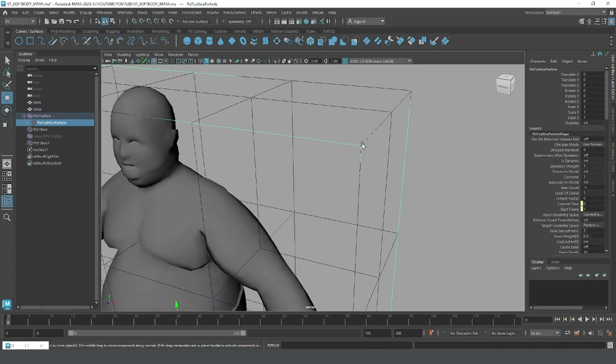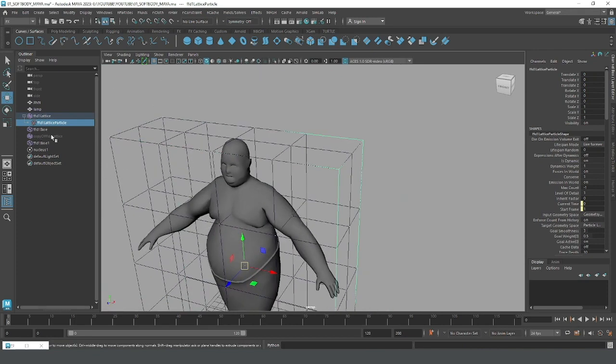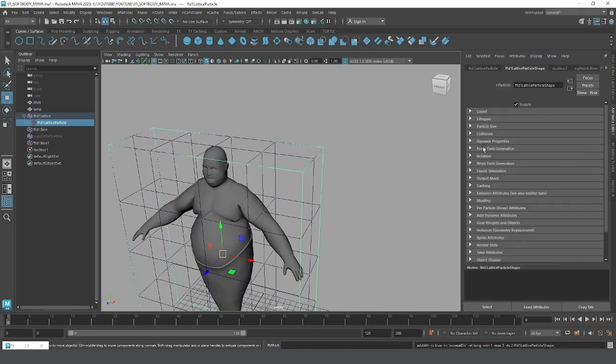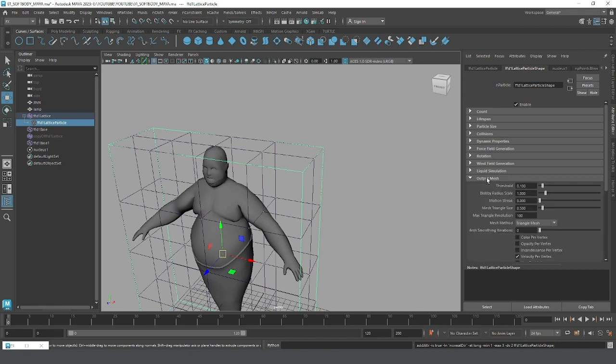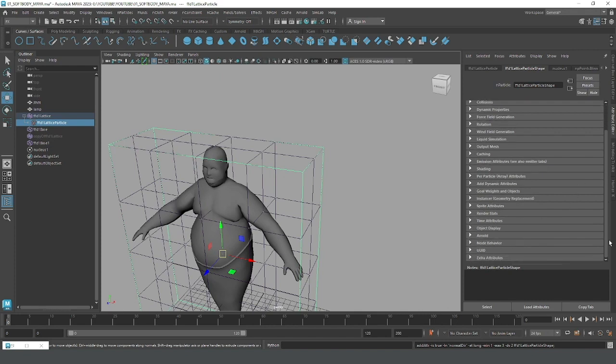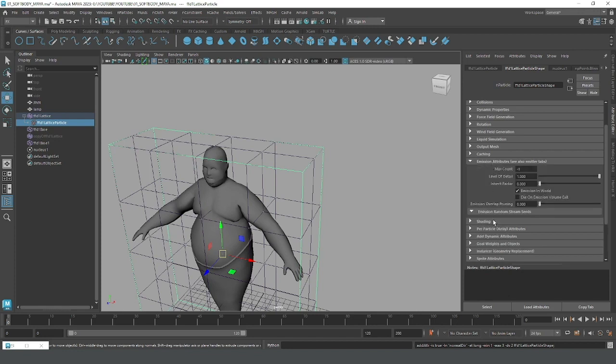Now this will create particles, as we all know, and we will be able to see the particles on the vertex components of the lattice. If we want to check it, you can go to the particle shape, the shape node. Sorry, go to the emission attribute. Where is it? Okay, hold on.